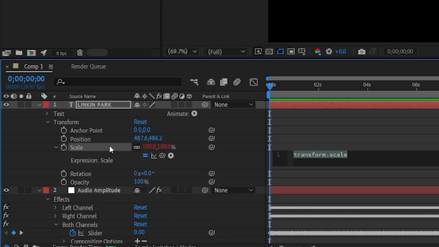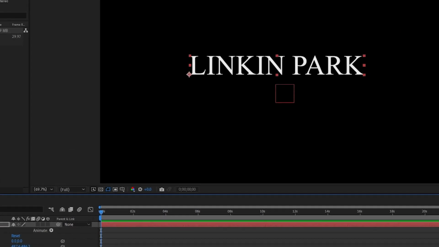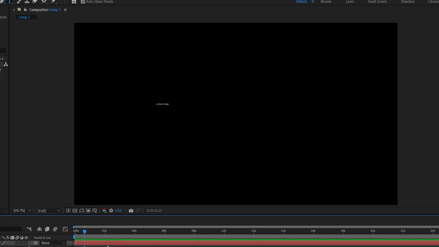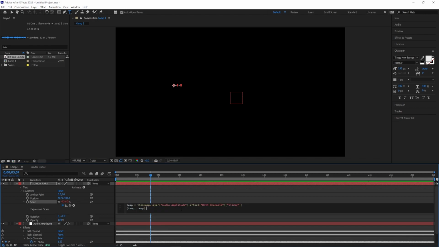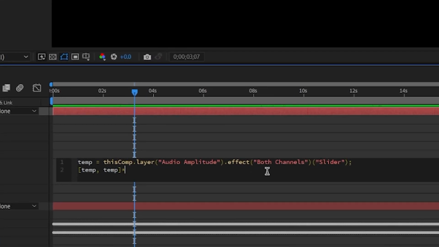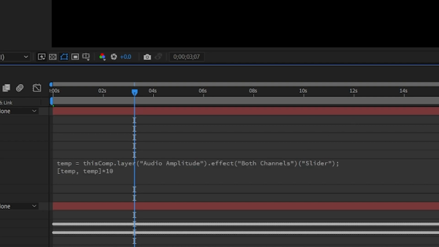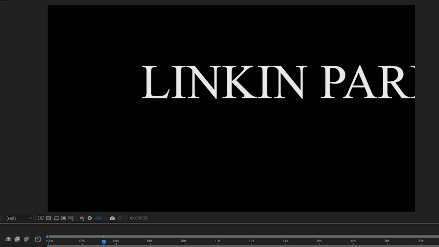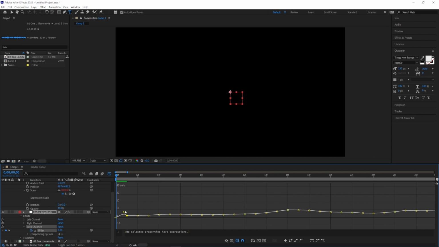Now take the pick whip next to scale from your text layer and drag it onto the slider control on the audio amplitude layer. When you play it back, you'll see the text animating its scale in time with the music, but it's probably going to be pretty small. You can either add a *x or +x, as you can see on screen, to the end of the expression, where x is how much you want to increase the size by. Experiment with different numbers until it looks good to you. And if you want to make the animation smoother, you can open the graph editor and customize the curves.